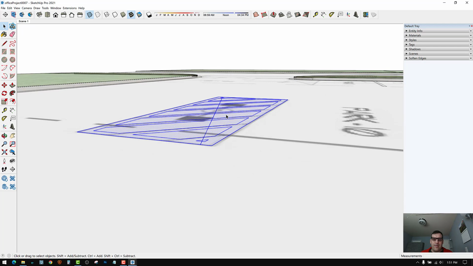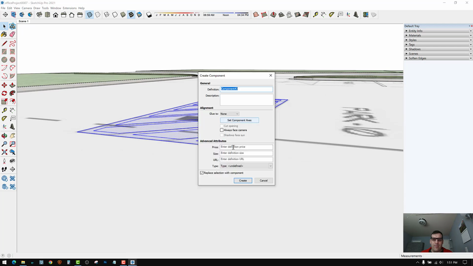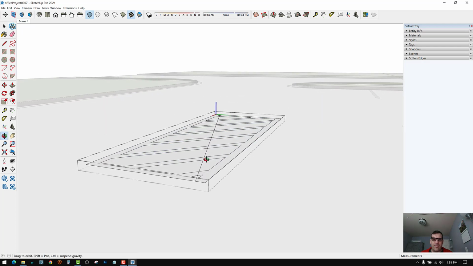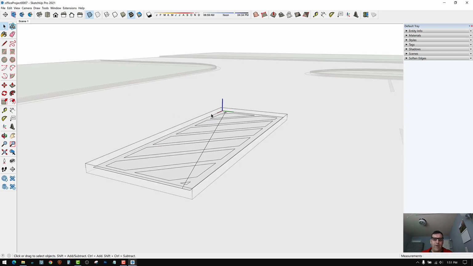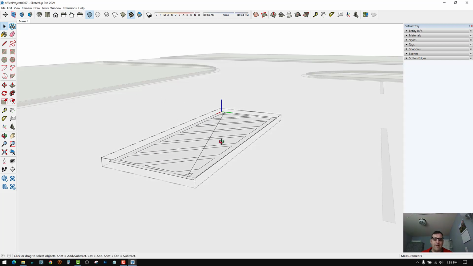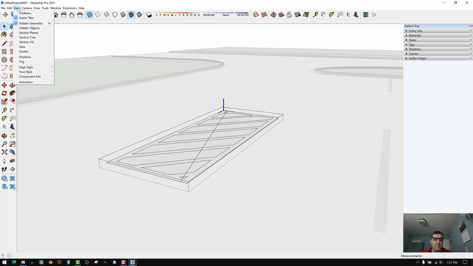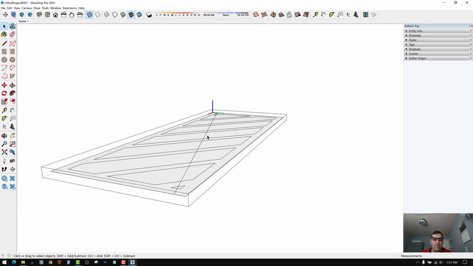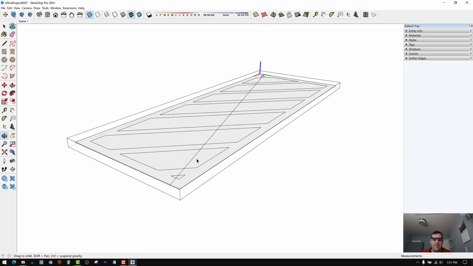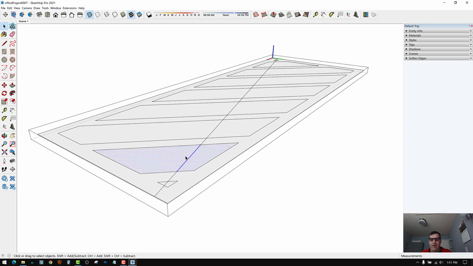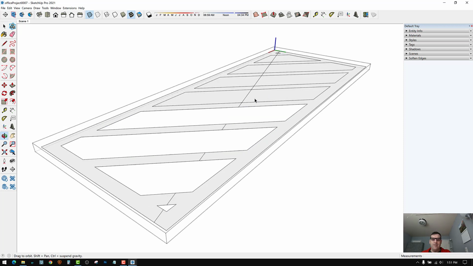Now I'm going to triple click this, right click, make component, and then I'm going to double click to go inside of it. Now I want to hide the rest of the model so I can work on this component. To do that, you go to View, Component Edit, Hide Rest of Model, but I have a hotkey for it. And now I can delete this extra stuff we don't need.